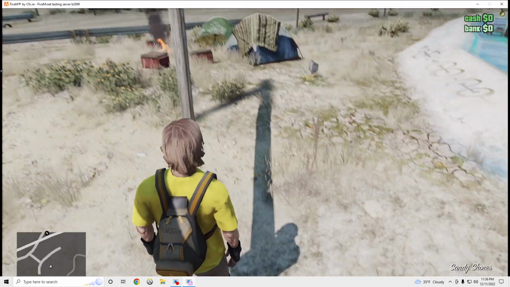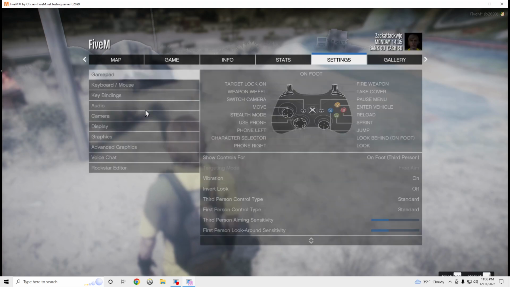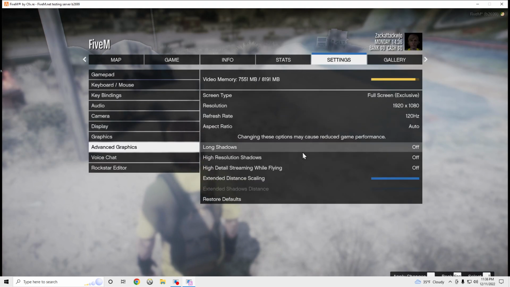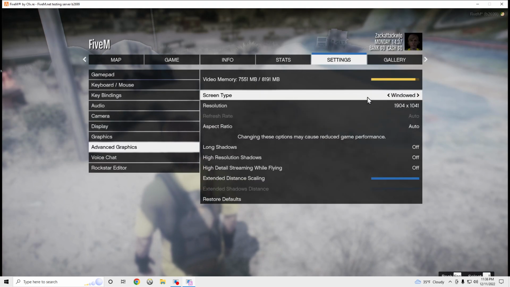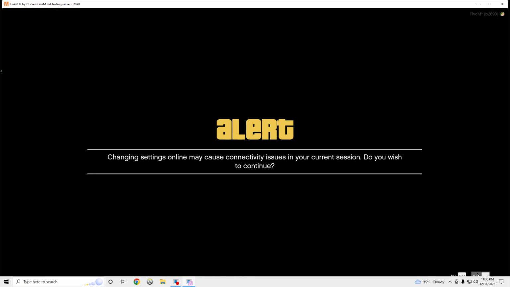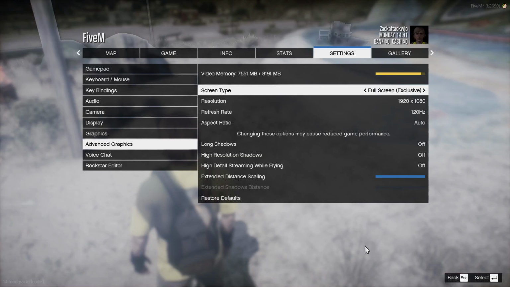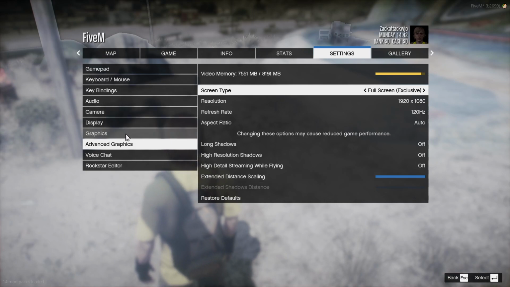And what I like to do for 5M is I like to hit escape, settings, advanced graphics, and I like to go full screen exclusive, so I can change my frames. Yes. Alright, let's go to the graphics.